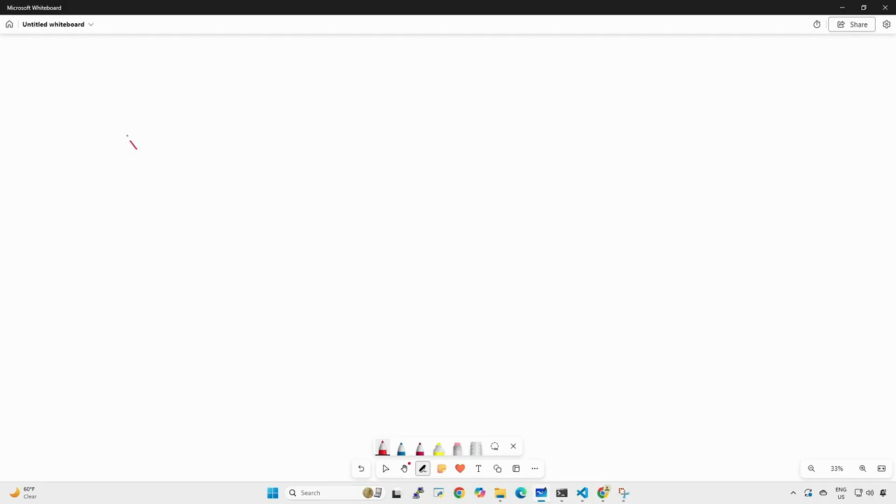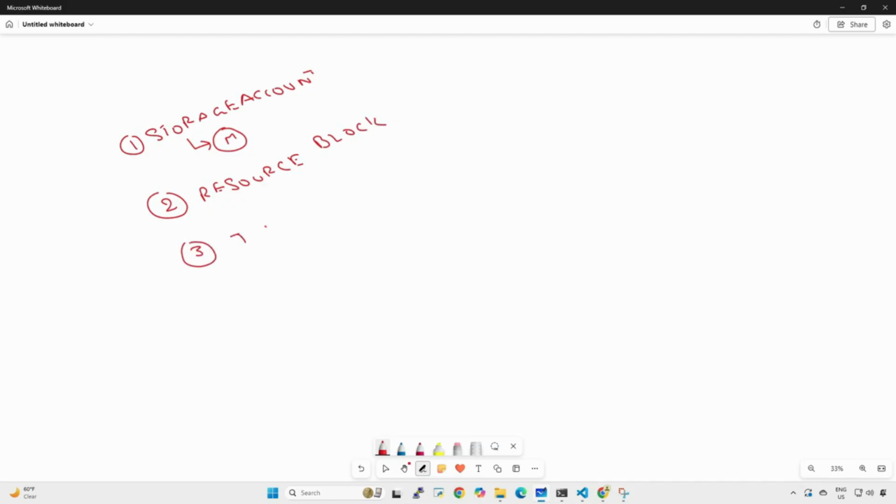Okay, so the first thing we need to create is our storage account, and this storage account will be created using the manual approach. Once it is created, I'm going to write a resource block for it. The third thing I'm going to do is run the Terraform init command, and fourth, I'm going to run Terraform import. Okay, so let's start the demo.